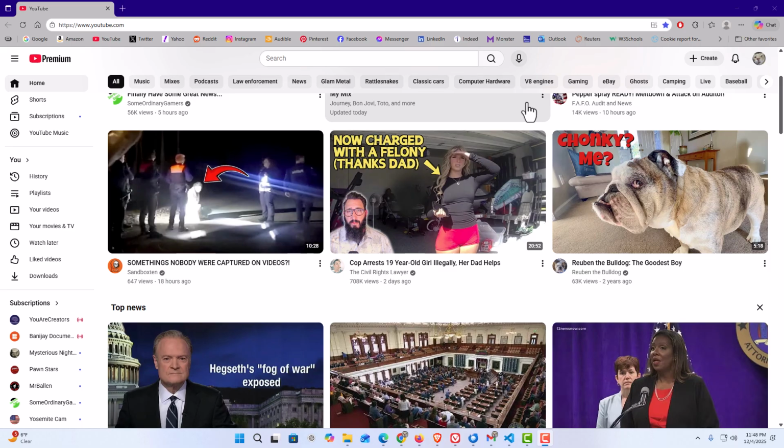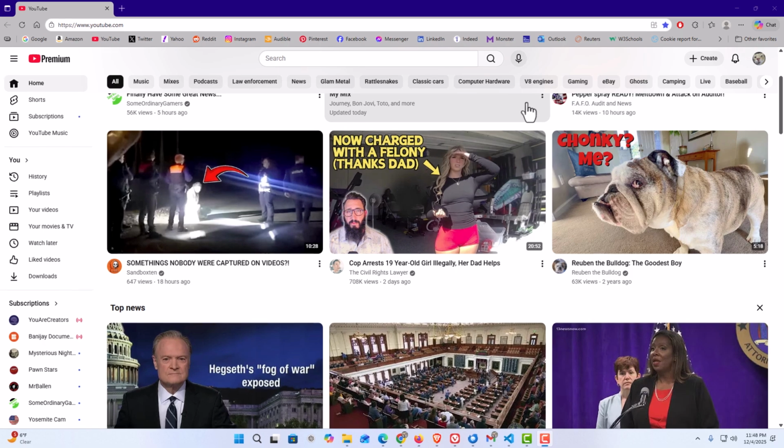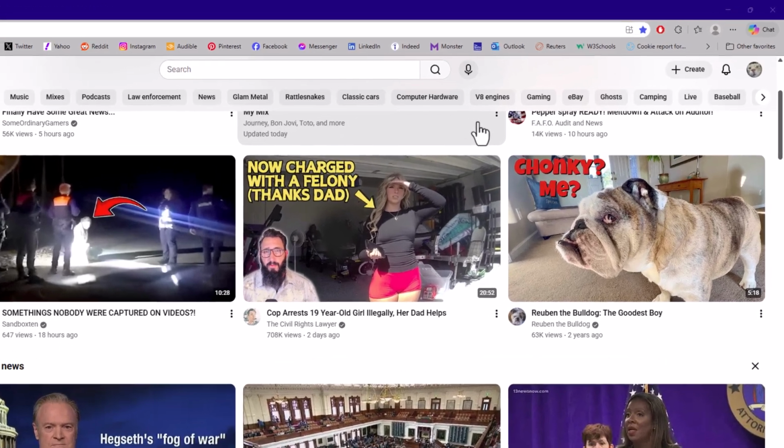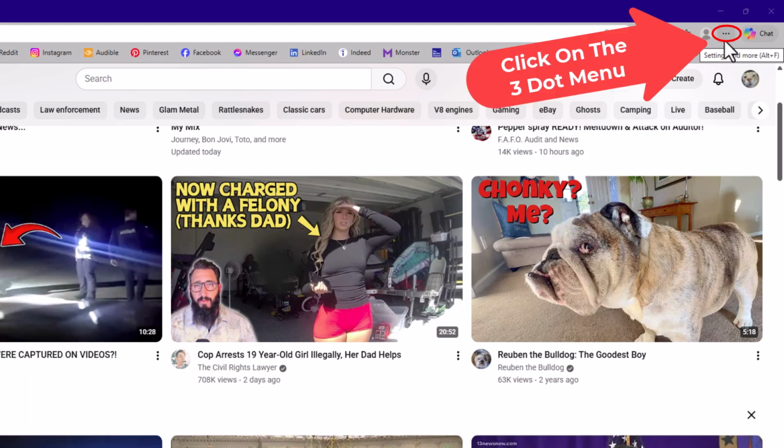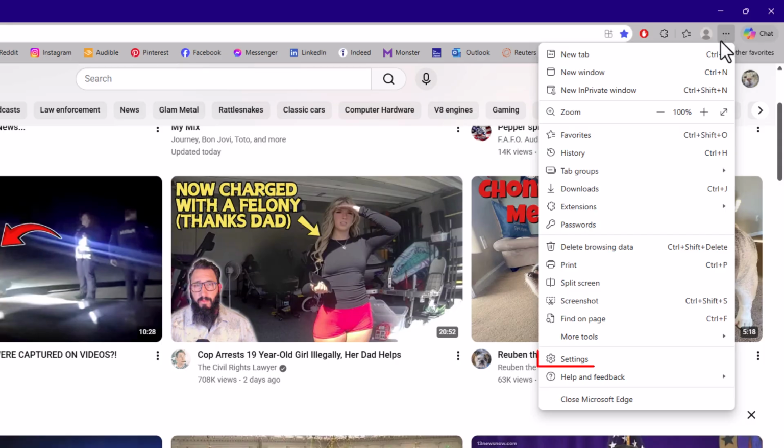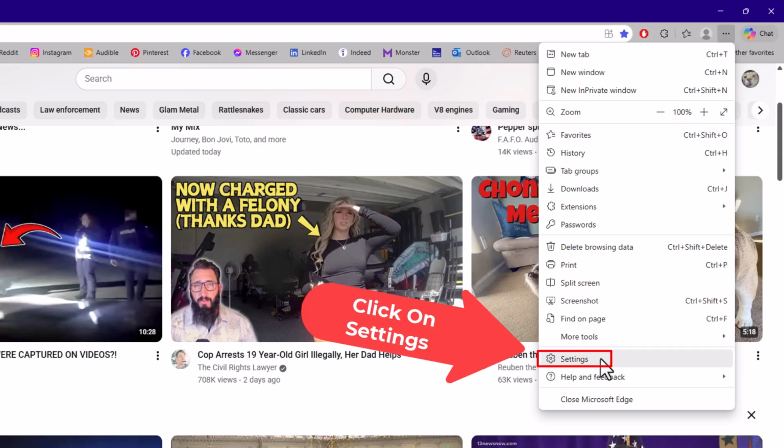To enable or disable dark mode, the first thing you want to do is open up Settings. I'm going to go off to the upper right hand corner, up to the three-dot menu. I'm going to click on that. Then I'm going to go down to where it says Settings, and I'm going to click on Settings.